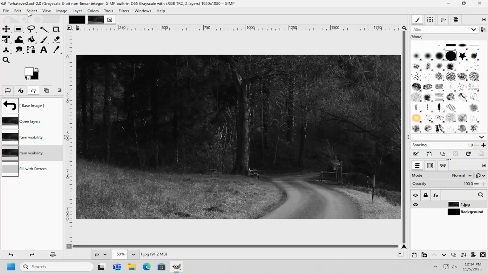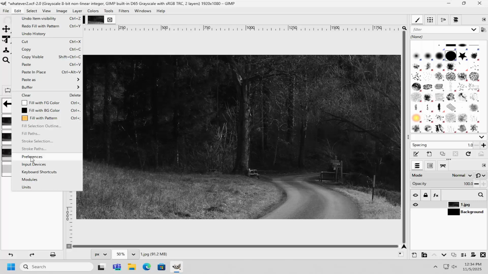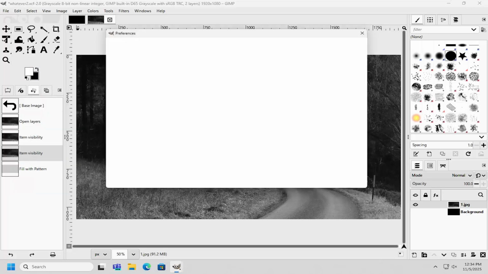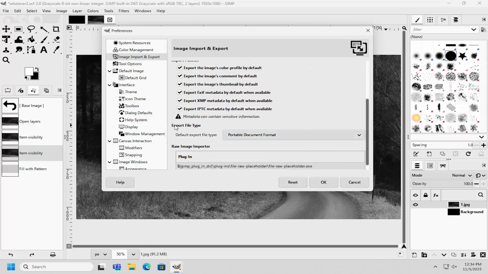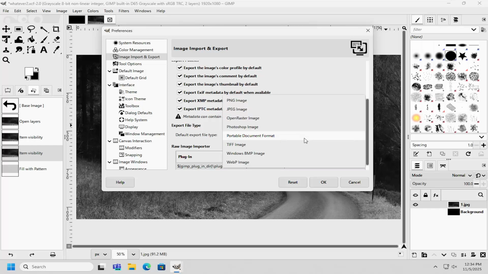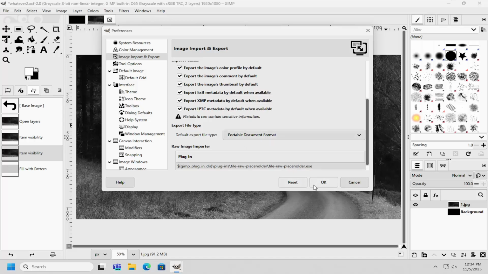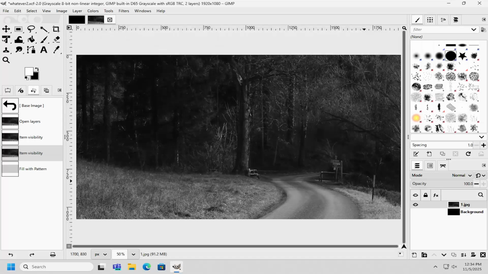So all you have to do is select the Edit tab at the top and then go down and select Preferences. On the left panel, select Image, Import, and Export. And then on the right side, scrolling down underneath Export File Type, click the drop down and select where it says PDF or Portable Document Format and select OK to save that. And that's all you have to do. So pretty straightforward process, guys.